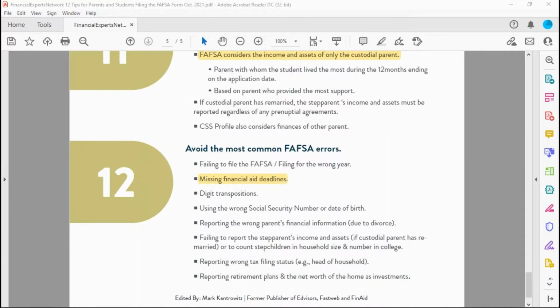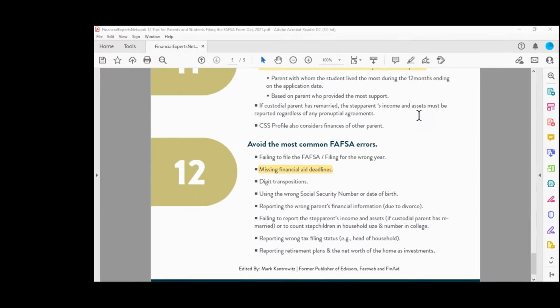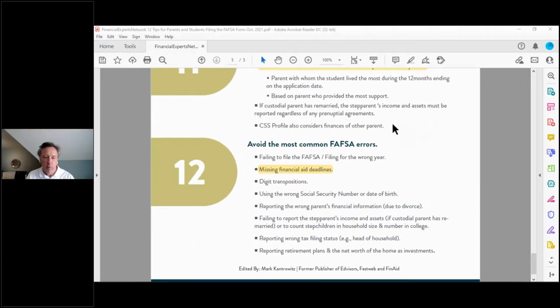And then 12, we sort of give a recap of the common FAFSA errors. So I really encourage you to look at that closely. Things like putting the wrong numbers in. I would have somebody else do a check and balance with you as well.